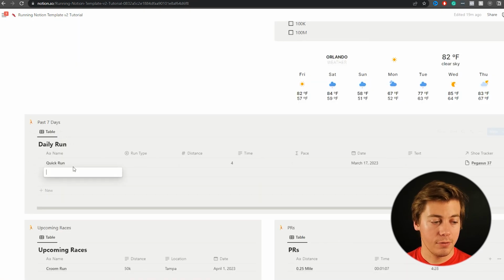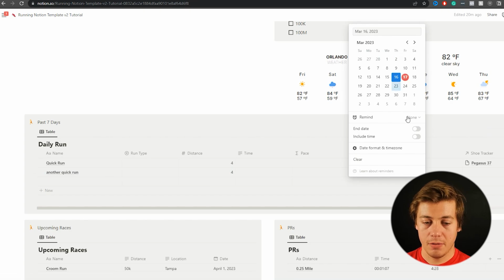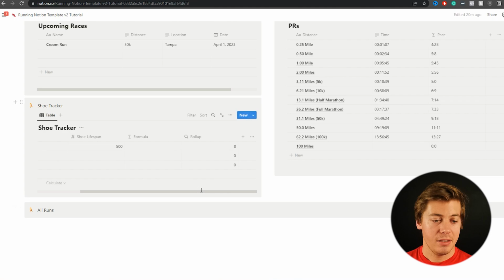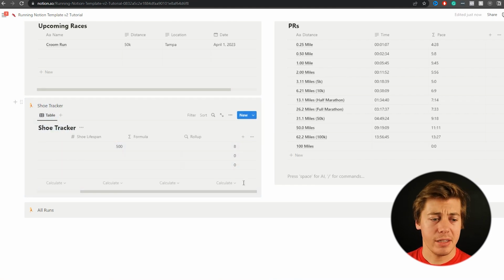Now, if I want to go back over here, we'll just say another quick run. We'll put over here 4 once again. We'll say I did that yesterday, which I did. And then we're going to put over here Pegasus 37. Now we have 8 miles. So slowly getting there. We're actually going to also build out this formula.